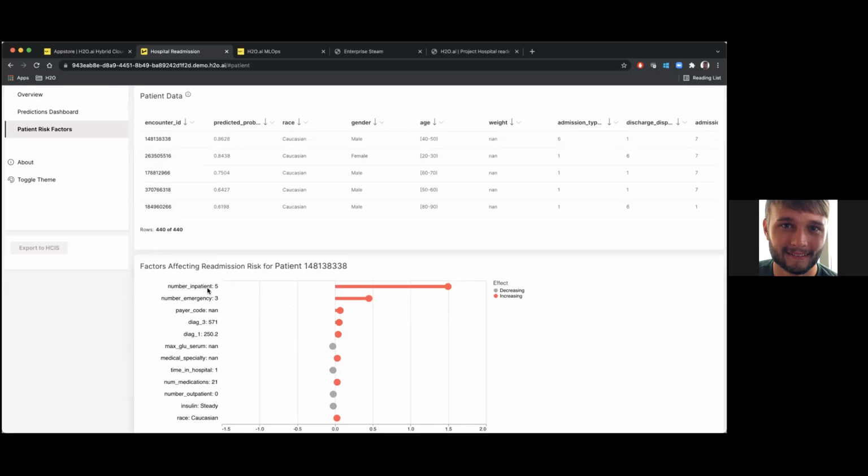So in this case, the number of inpatient visits in the time period was 5 for this patient, and the number of emergency visits was 3. So this makes sense as to why there's a high likelihood of the patient being readmitted.